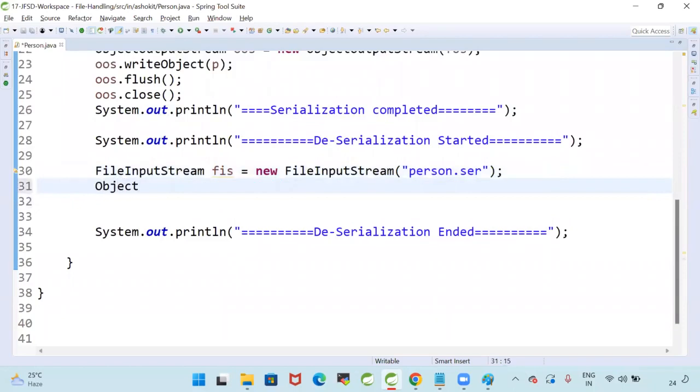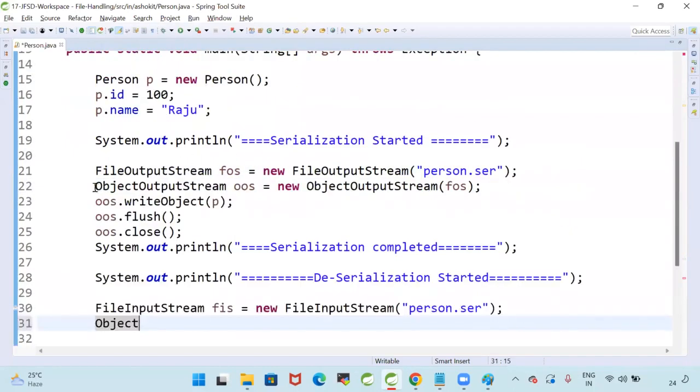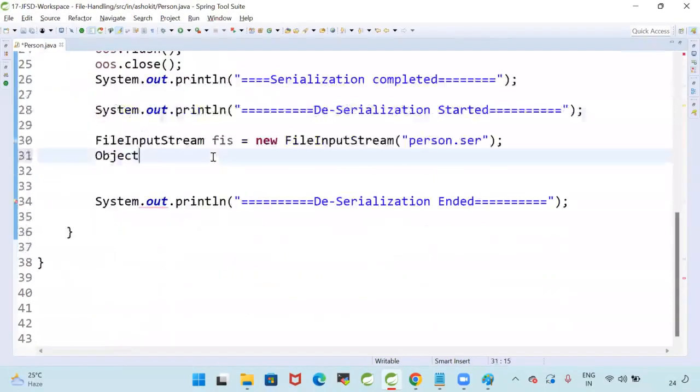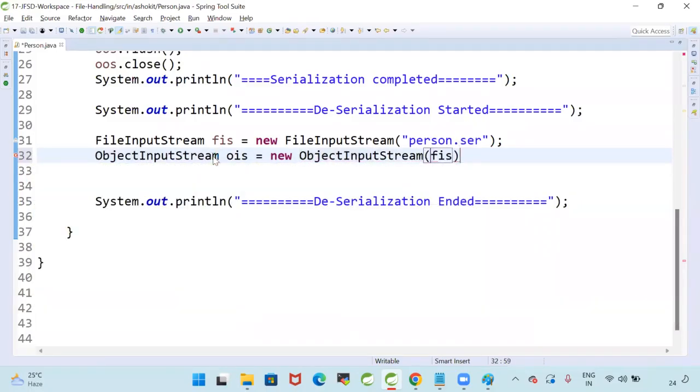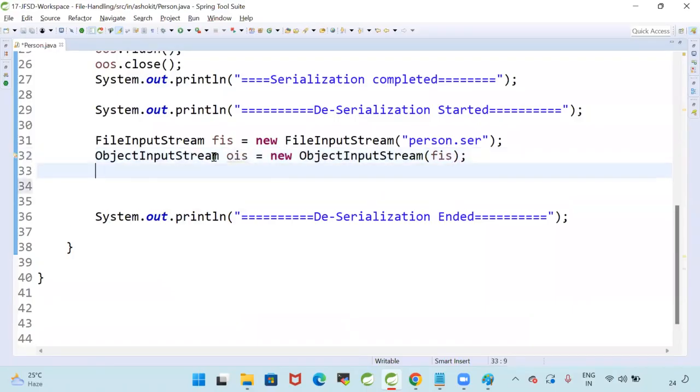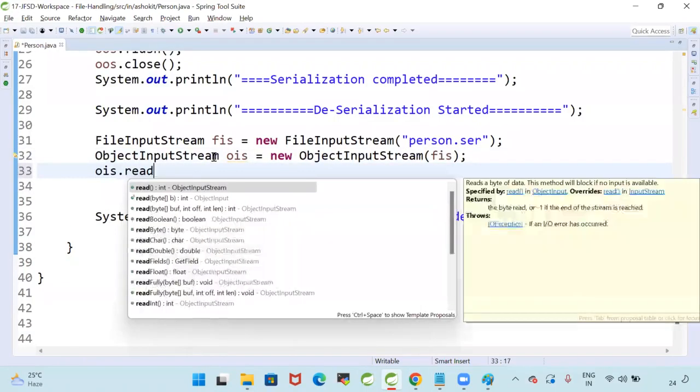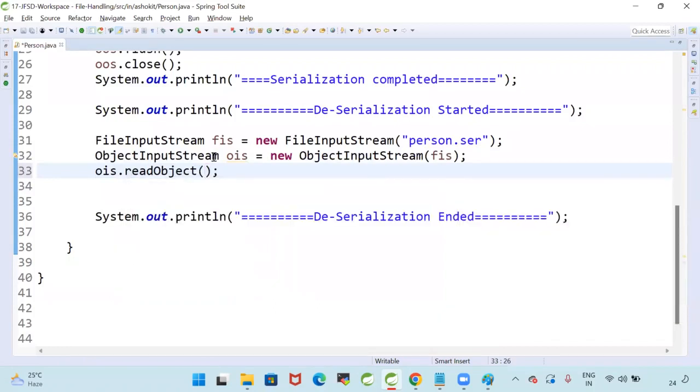Now I want to read the object. Earlier I was using ObjectOutputStream to write the object. Now do I want to write or read? I want to read. So output stream or input stream? Input stream. ObjectInputStream OIS is equal to new ObjectInputStream of FIS. Now OIS.readObject. readObject is giving a superclass object.